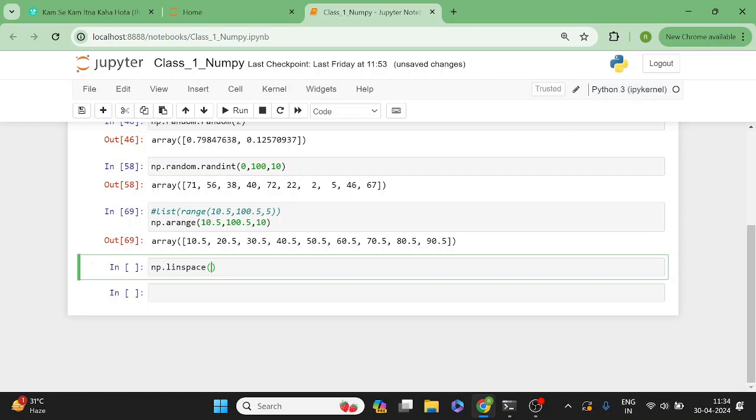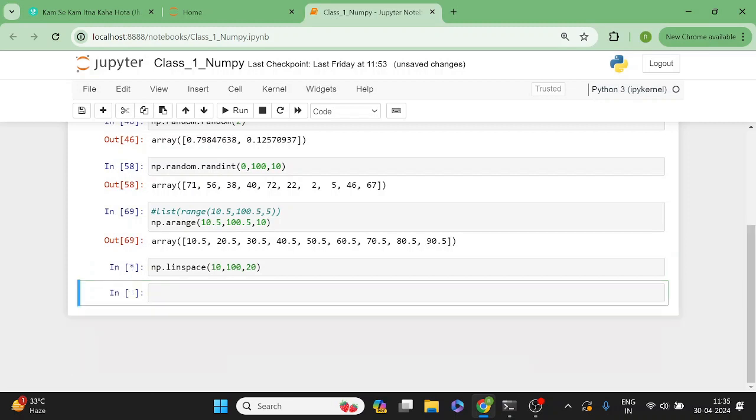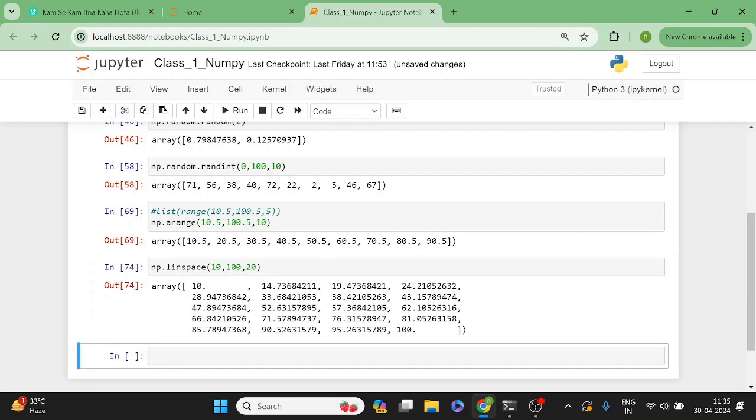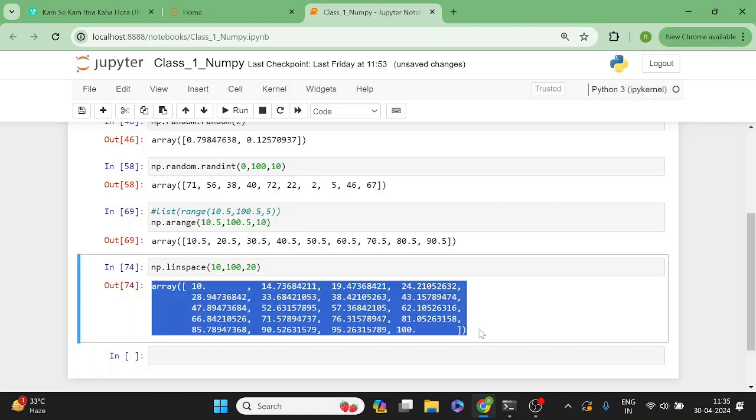Next, np.linspace. In np.linspace we get numbers from any minimum number. We give here 3 arguments: minimum, maximum, and then how many numbers you want. Suppose we want numbers from 0 to 10, and we want 20 numbers. So we get here 20 numbers from 0 to 10. Suppose we want values from 10 to 100, and we want 20 numbers. Okay, so we get all the equidistant numbers with the help of np.linspace.